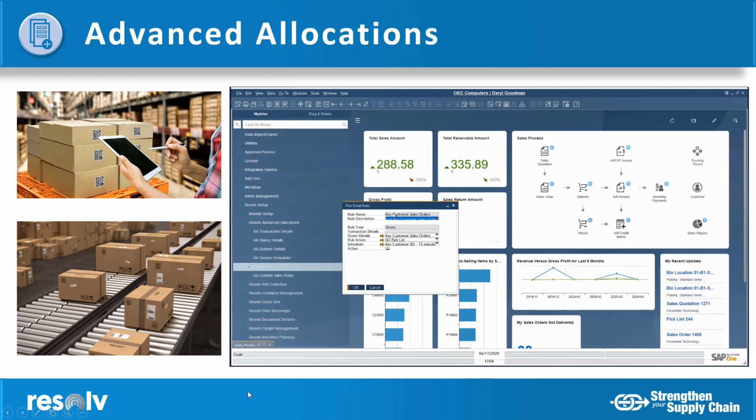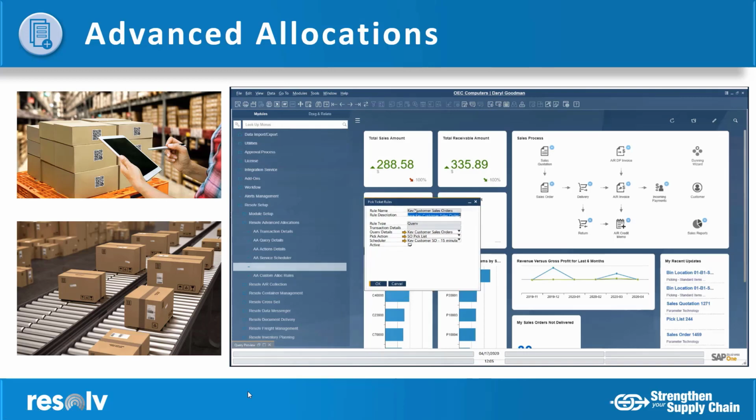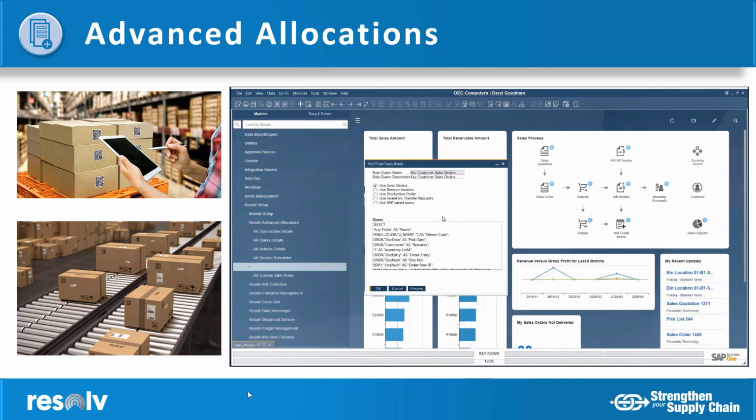Pick ticket rules are the processing tool that Advanced Allocation uses to bring all of this together. So here you can see we have key customer sales orders. When we have the key customer sales orders, they meet the conditions that were in the key customer query. We can drill in to review the query, and this was what we reviewed before, where we were using business partners that were identified as a key customer by using a property on the business partner master.